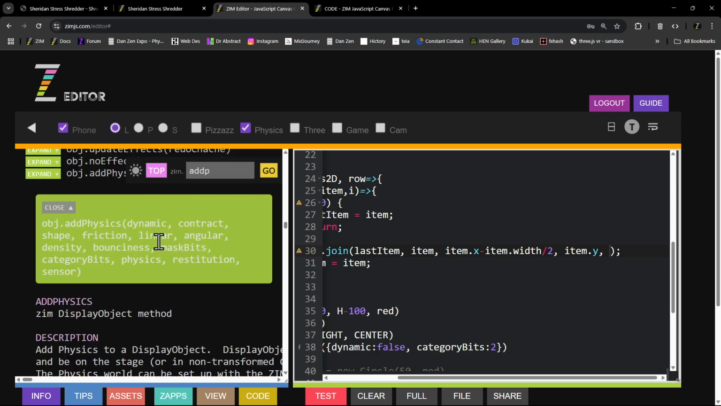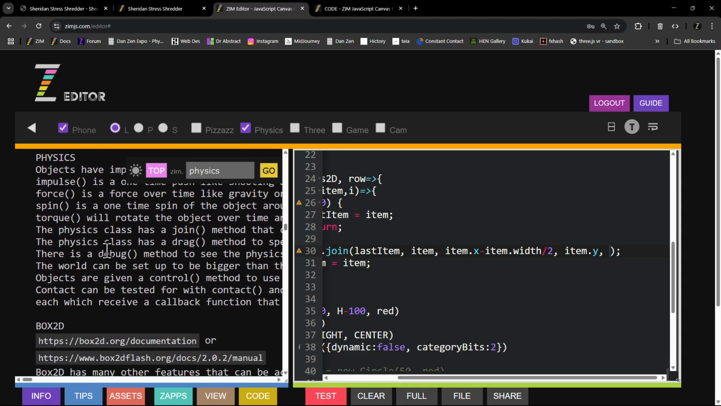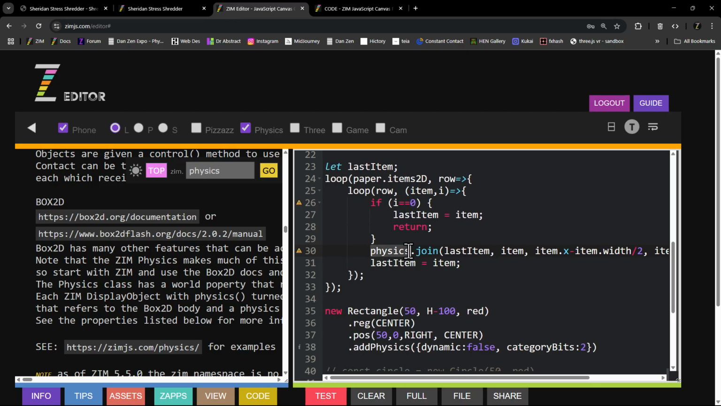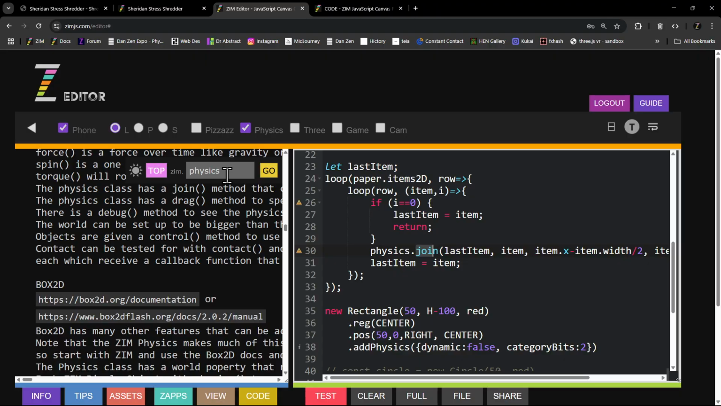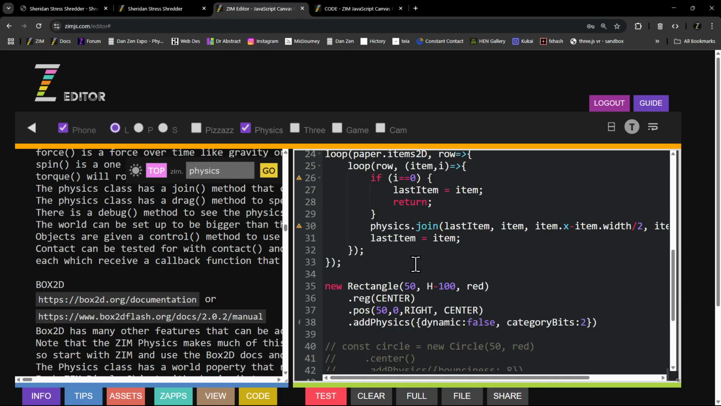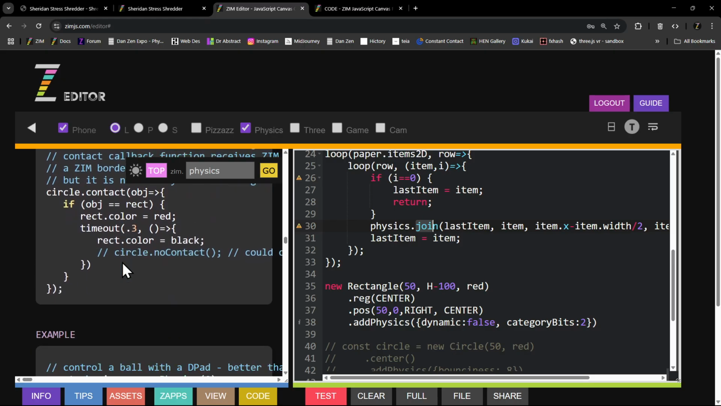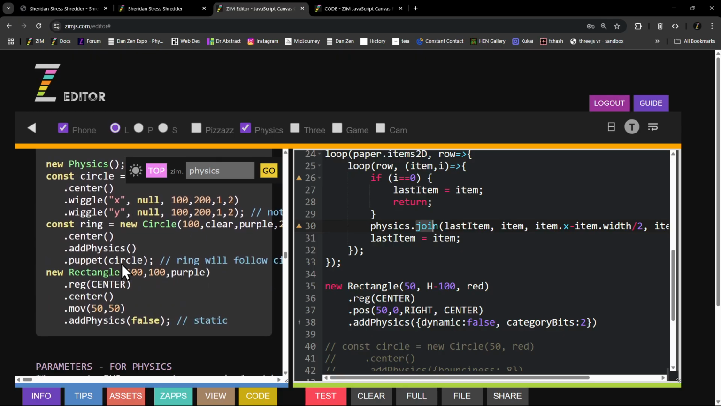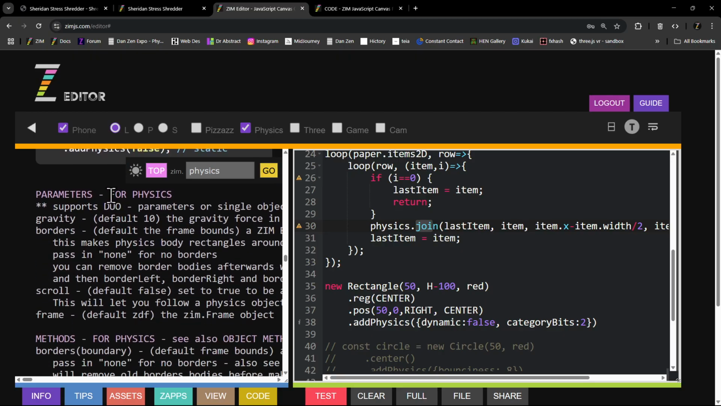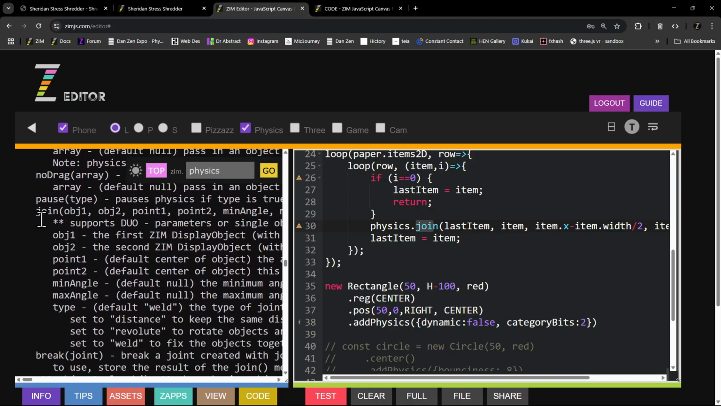Let's have a look. This is under physics. So under physics is the join method. Remember here we have the physics and we're using the join method. So I look for physics, which is this object right here, and I look for what methods. What can the physics do? When it joins, how does it do that? So there's a lot of things going on in physics because we talked both about Box2D and ZIM. So we have to be a little bit careful. There's all the parameters for physics, including gravity and the borders. Here are the methods. So we want join.